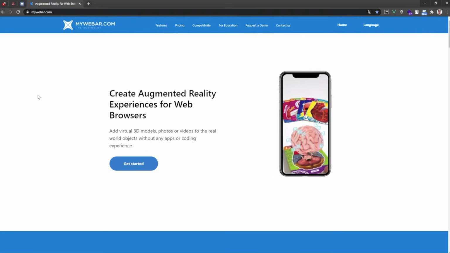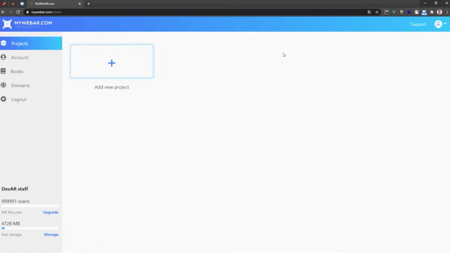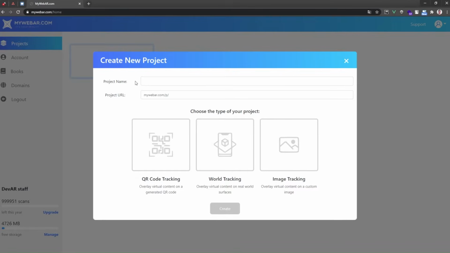First of all, we need to log into our account. As you can see, my plan allows me to create books. But we need to create several projects of the image tracking type before we proceed to create a multi-marker project. To create a project, click on the Add New Project button. We need to enter the name of our project into the project name field and a unique address that will be a link to this project in the project URL field.